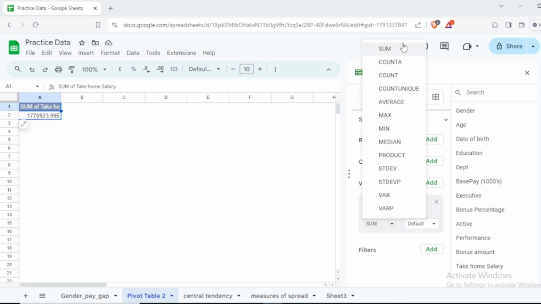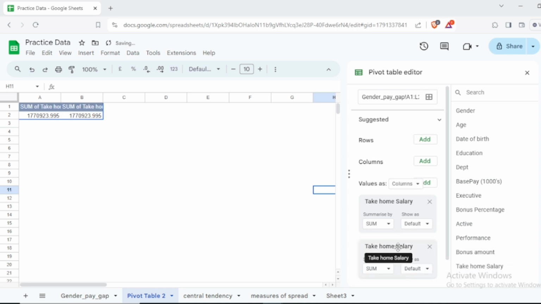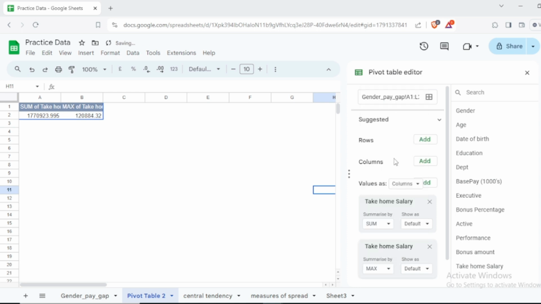So let's try to redo what we did previously. Let's find the sum of this. All right, and then we want to find the median. So we drag that and put it below what we just did, and then change the summarize by to, let's take maximum first. Yeah, maximum. So we see the sum. You can double click here to expand the cell. The maximum of the take home salary.